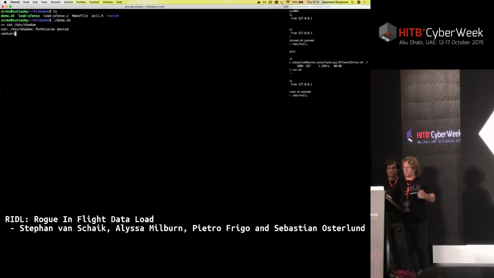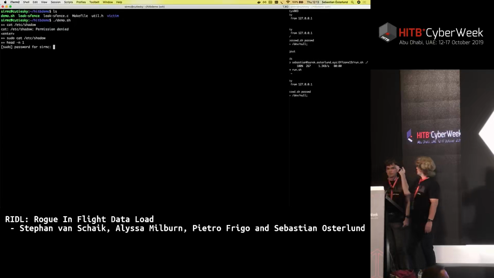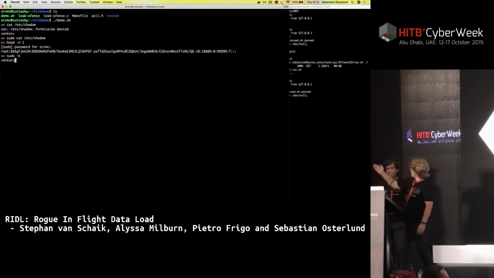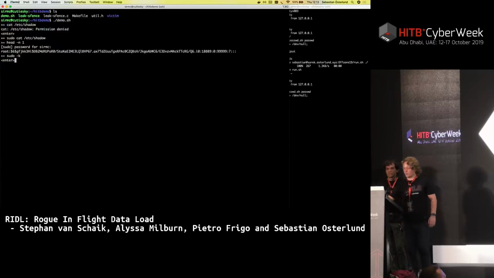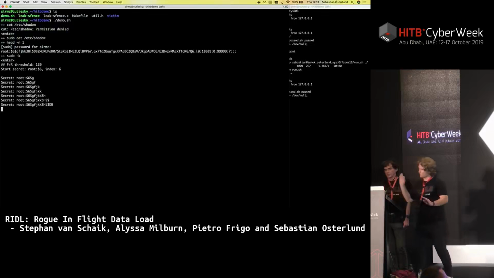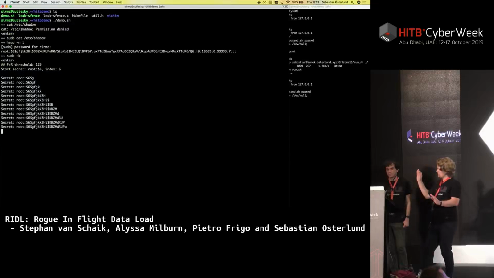We can't access it. So now, of course, we do sudo to actually see the contents of this. Here you see the actual string that's in the etc shadow file. Then I do sudo -k to kill my sudo session so I'm not root anymore, so I shouldn't be able to access the etc shadow file. And now we start the leaking attack. Hope it works. Yeah. As you can see, it goes fairly fast.